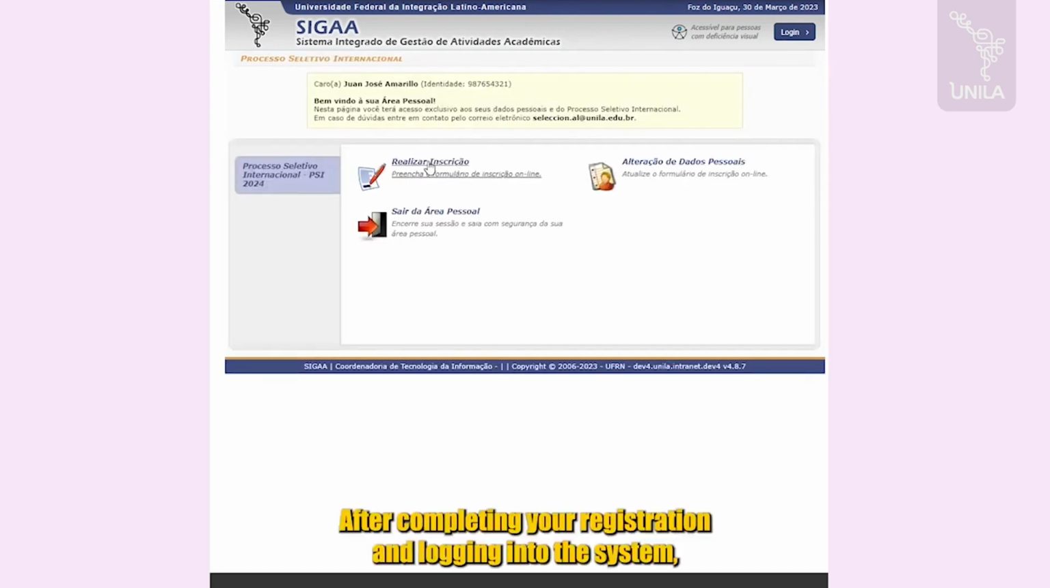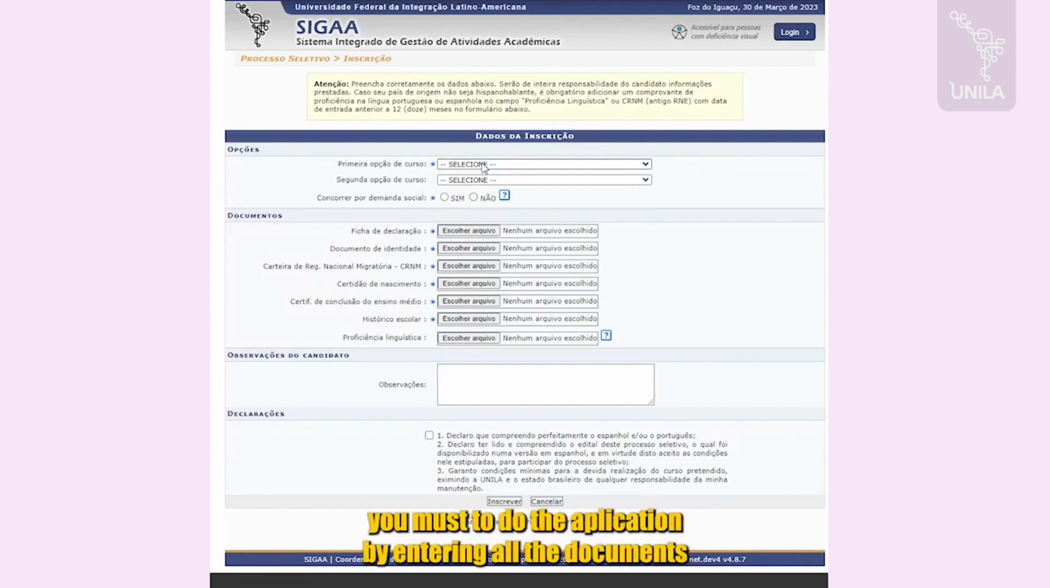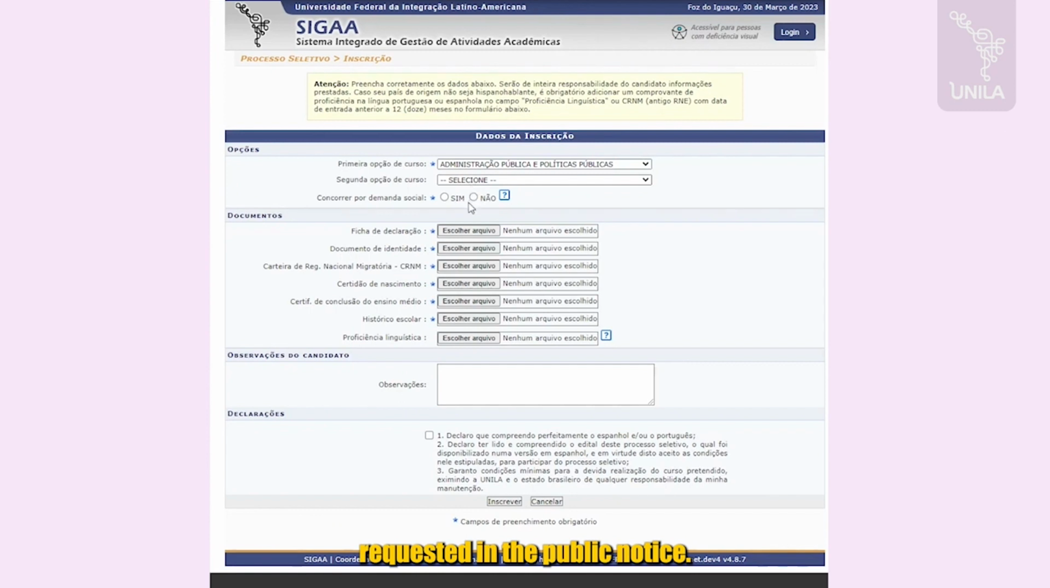After completing your registration and logging into the system, you must submit the application by entering all the documents requested in the public notice. Stay tuned.